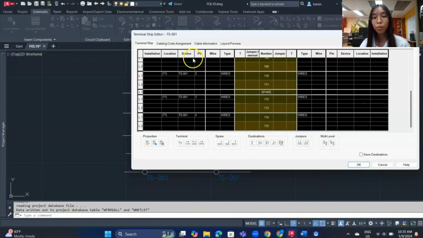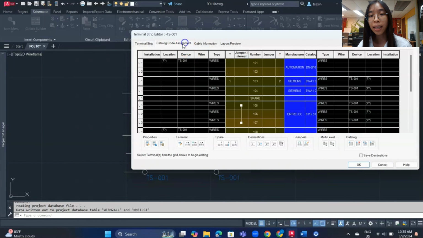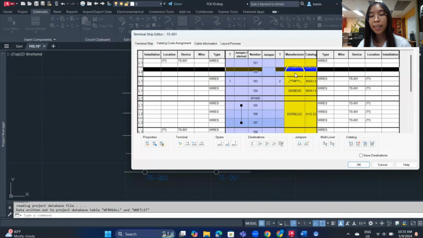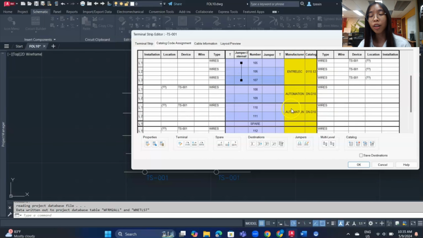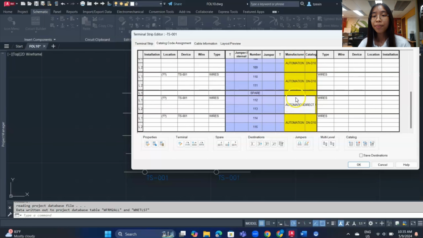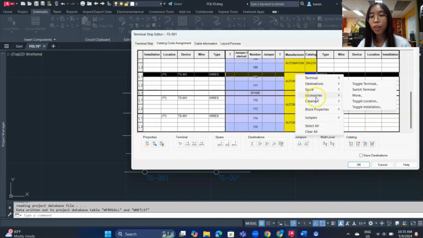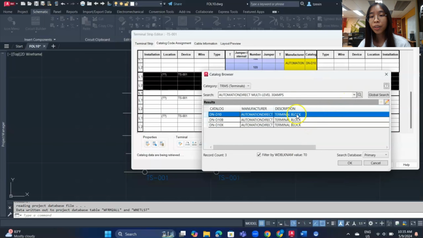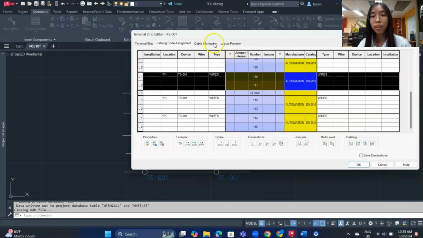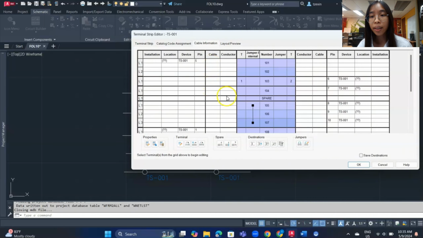And we can go to the catalog assignment. Here basically it will show all the manufacturers of the terminals. Let's say I want to change, I can right click on it and then go to the catalog, assign, click on it. Here we can change again by clicking the search button. Alright, the next is the cable information.